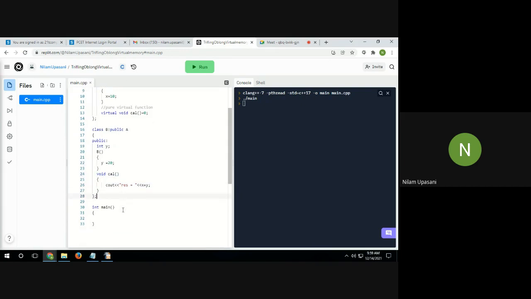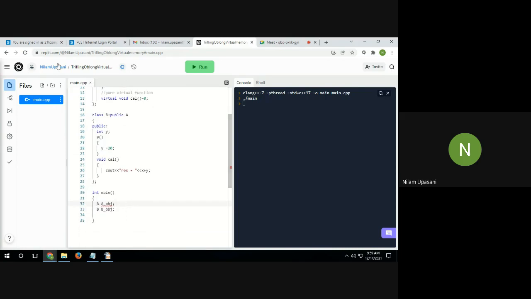Okay, now coming to the next part, that is how to declare the object for these classes. Let us declare the object here for the A class, and then we can declare the object for the B class. Now let us see whether it is accepting this type of declaration. Yes or no? No, it is giving me an error. What is the error?